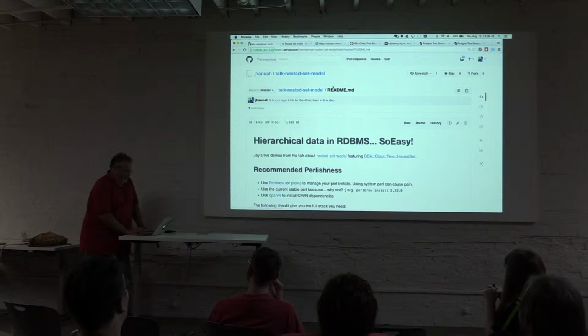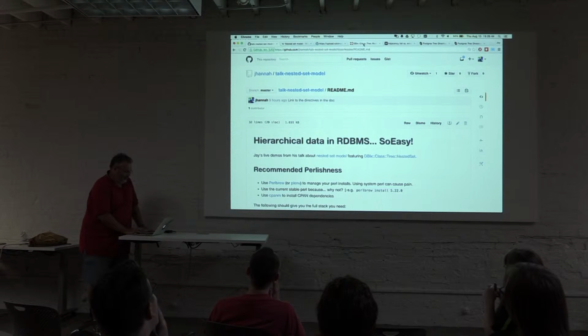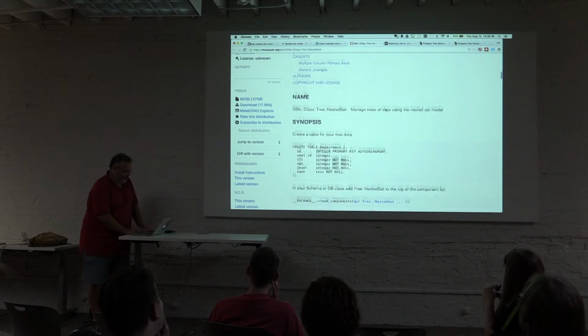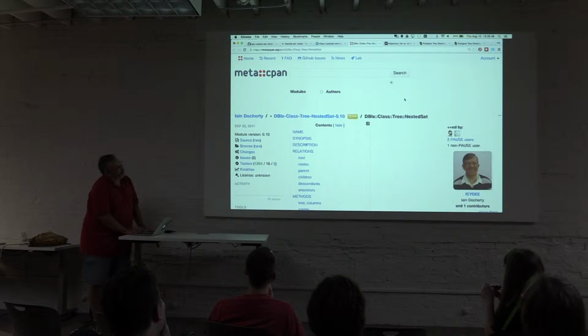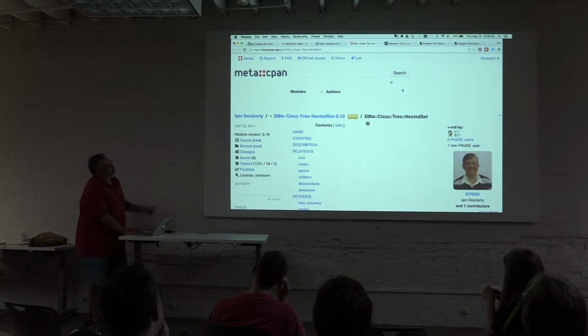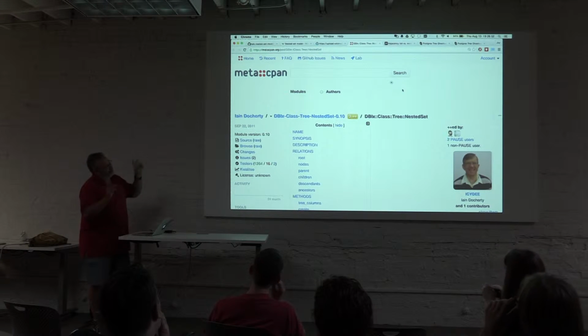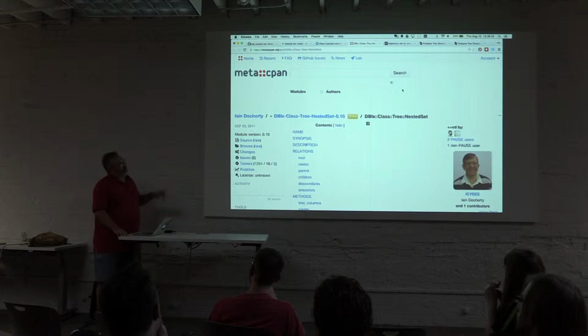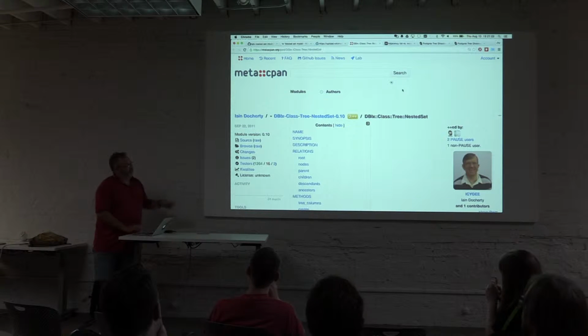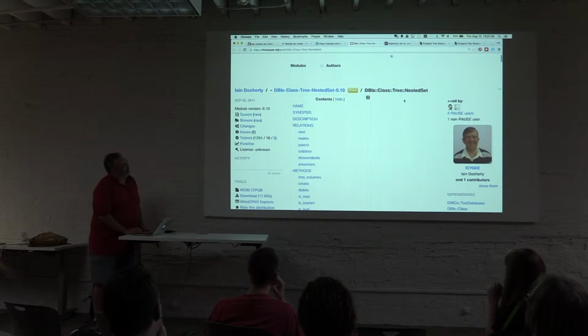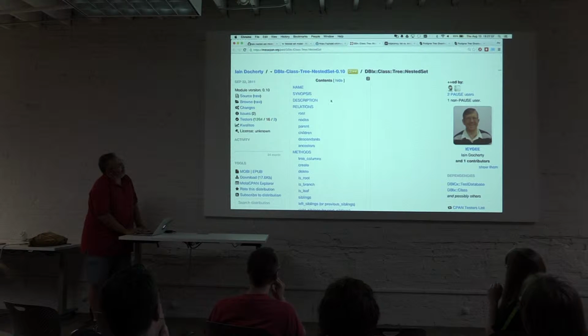And I stumbled into one such solution in my language of choice, which happens to be Perl, where this nested set was implemented as a plugin to the ORM, the object relational model that we use called DBIx::Class. And it's all just implemented here. And I'm like, oh, look at that. I can grab all my nodes and parents and children and descendants and ancestors.